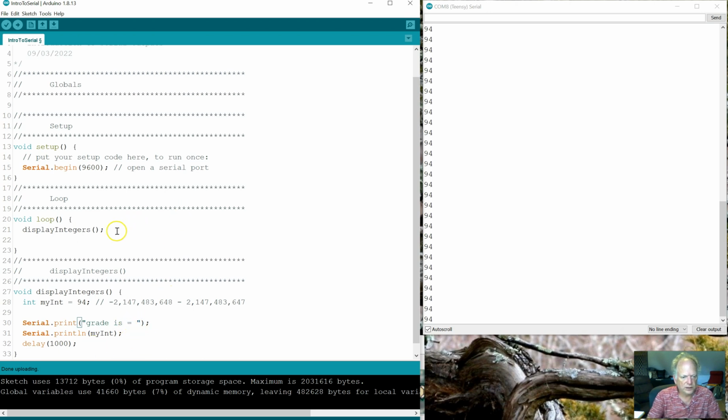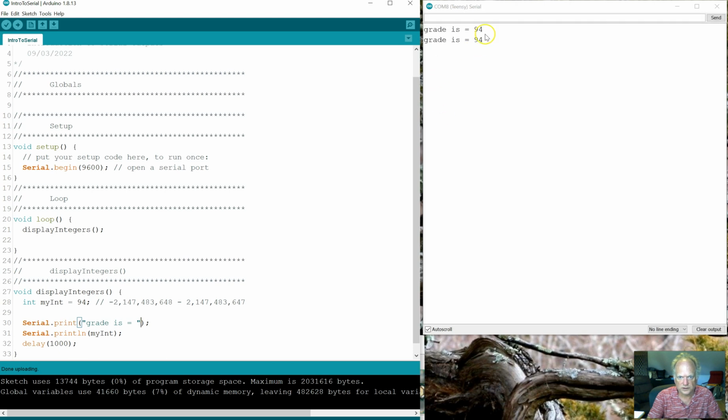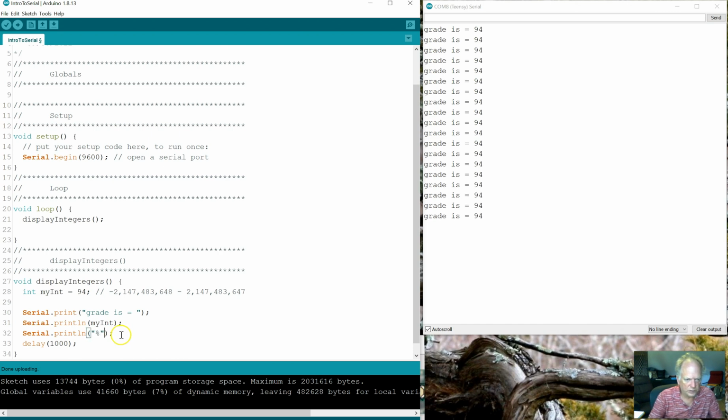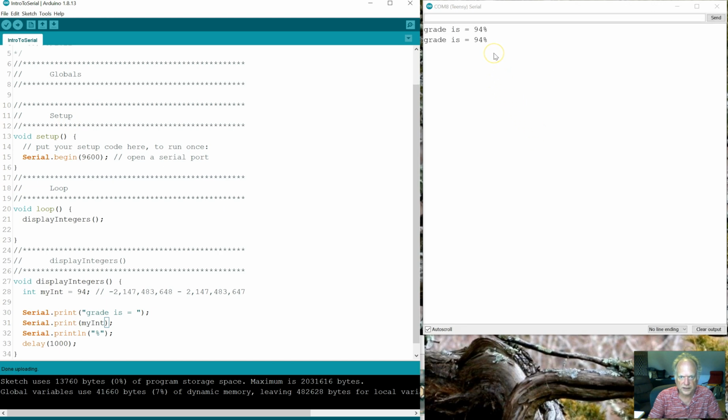When I run this, you're going to see that, sure enough, grade is equal to 94. And if I want to stick a percent on the back of that, well, then I'm going to take this, copy and paste it, and put in here a percent. Oh, yeah, that's right. Keep in mind, I need to get rid of the ln there, because I want my new line to happen here. And you can see that it's going to say 94%.